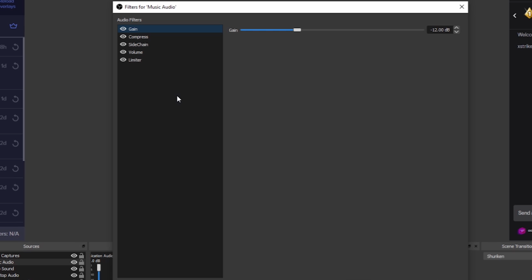You've been in streams before where the audio from music is just blasting and it's extremely difficult to hear the streamer themselves or the game audio. What we're going to do is make it to where that music audio never exceeds a certain volume level. And so the way we're going to do that is through these filters.